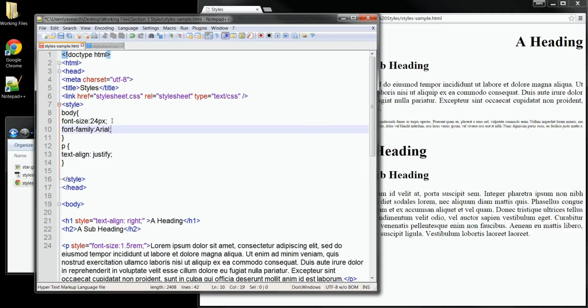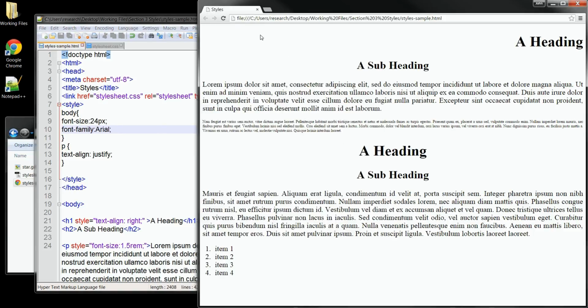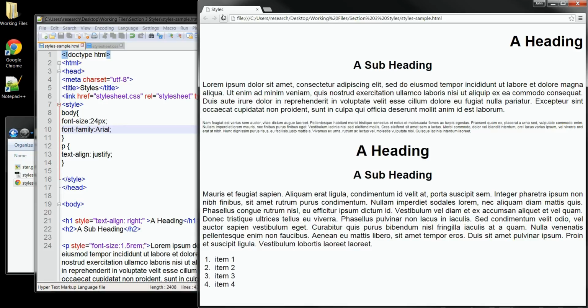Now let me point out that if you ever need to use a font that actually has a space in the name of the font, you'll need to put it in quotes. But since Arial is only one word, we don't need the quotes here. Now let's save that change, and we'll go back out to our browser again. This time when I refresh, you can see that all the text on the page, including the lists and the headings, is now shown using the Arial font.